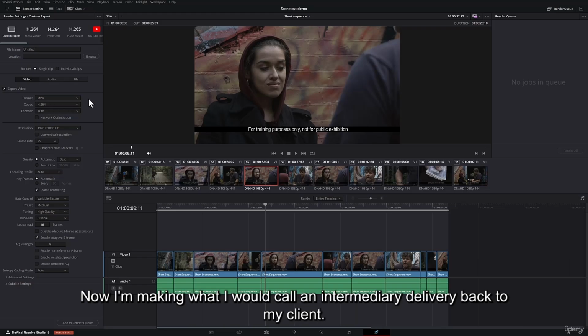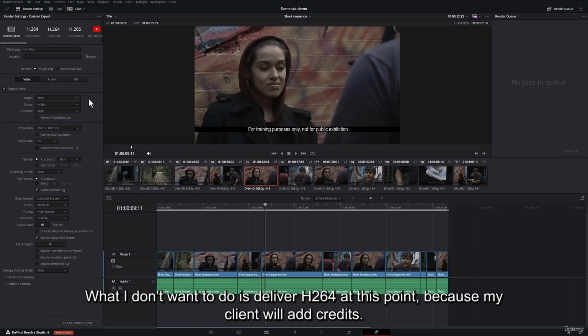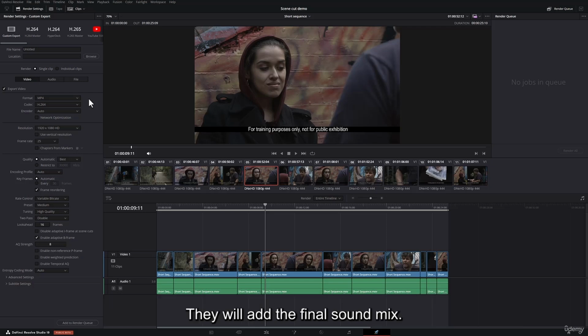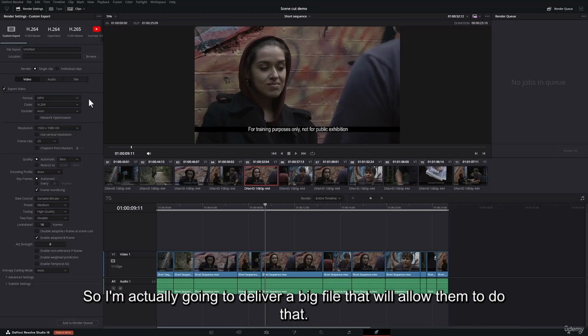Now, I'm making what I would call an intermediary delivery back to my client. I want it to be a high-quality file that can be rendered out again without losing too much quality. What I don't want to do is deliver H.264 at this point because my client will add credits, they will add the final sound mix, they will add a number of elements to this before they perform the final export on their end. So I'm actually going to deliver a big file that will allow them to do that.